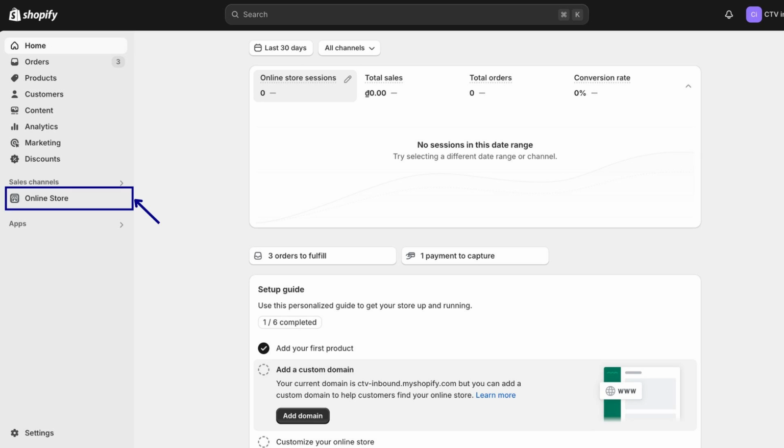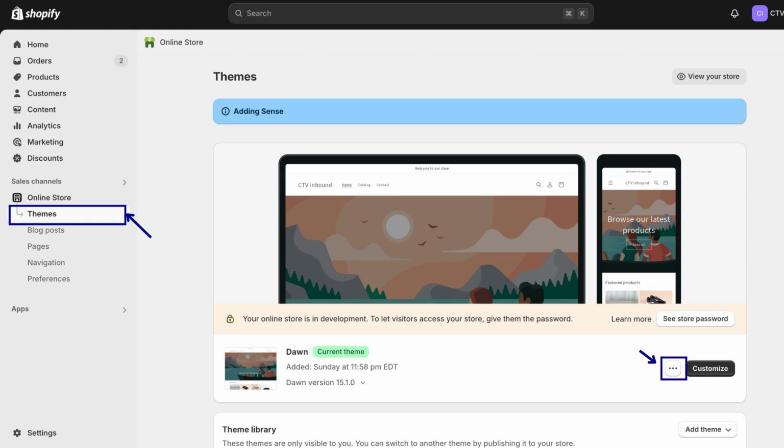Once that's done, it's time to access the theme language editor. Go back to your Shopify admin, and this time go to Online Store, then Themes. In your theme library, find your active theme. Click the three dots next to it and select Edit Default Theme Content. This will open the language editor, where you can manage all your theme translations.